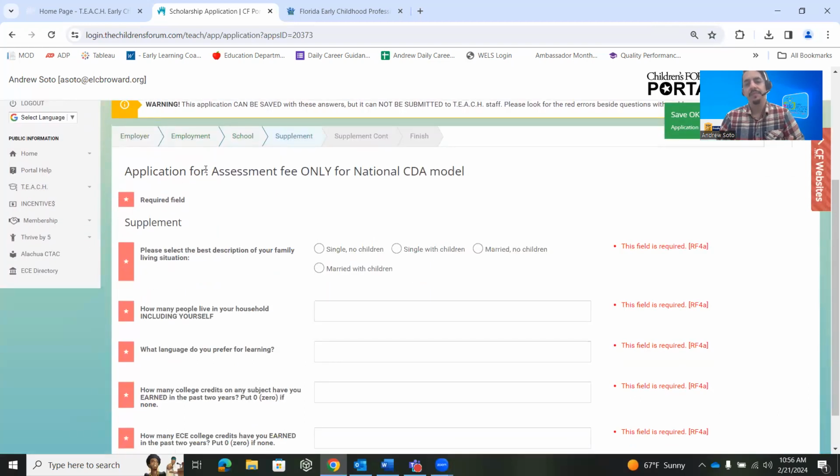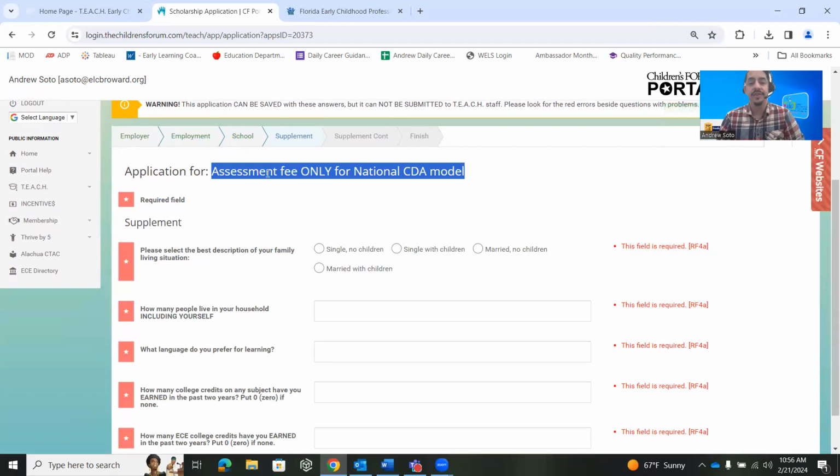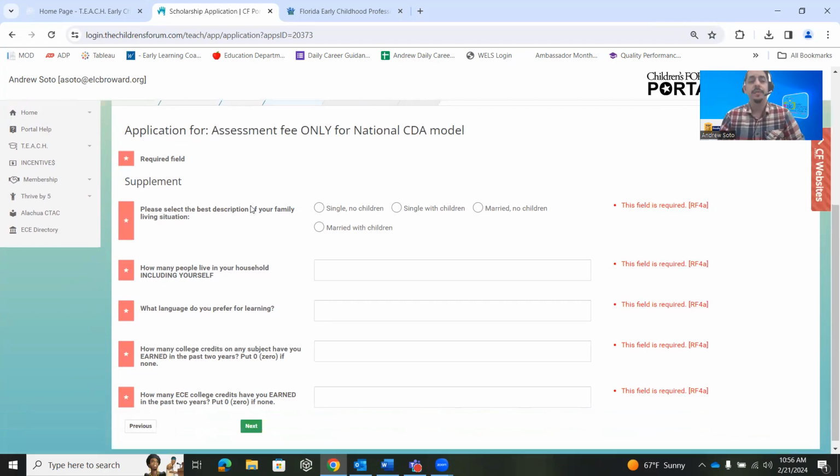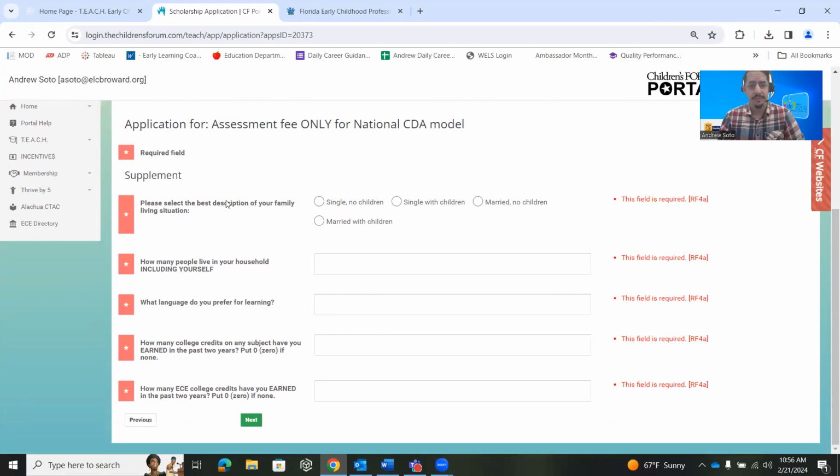For example, this application is specifically for if I was obtaining a national CDA and I needed assistance paying the assessment fee. So it's kind of asking, when I complete my hours, it does cater to whatever you are currently applying for. Again, more demographic questions. Best description of family living situation. How many people are in your household? What language do you prefer for learning? How many college credits or any subject have you earned in the past 2 years?